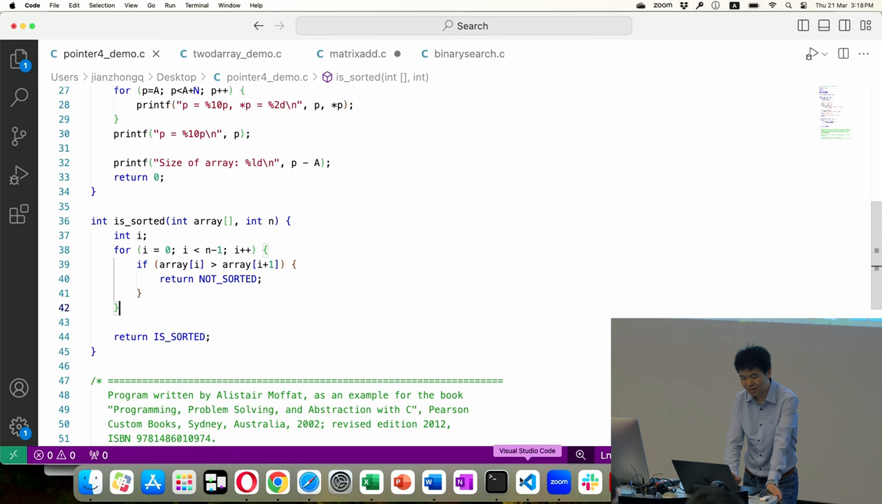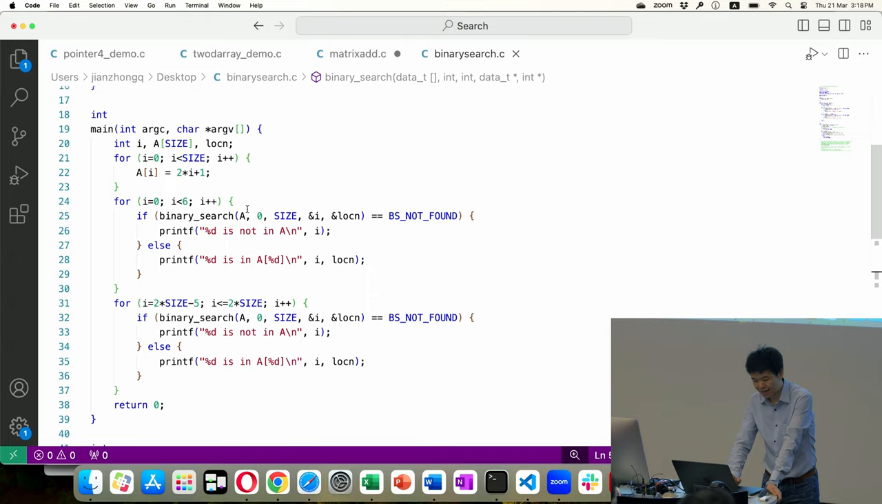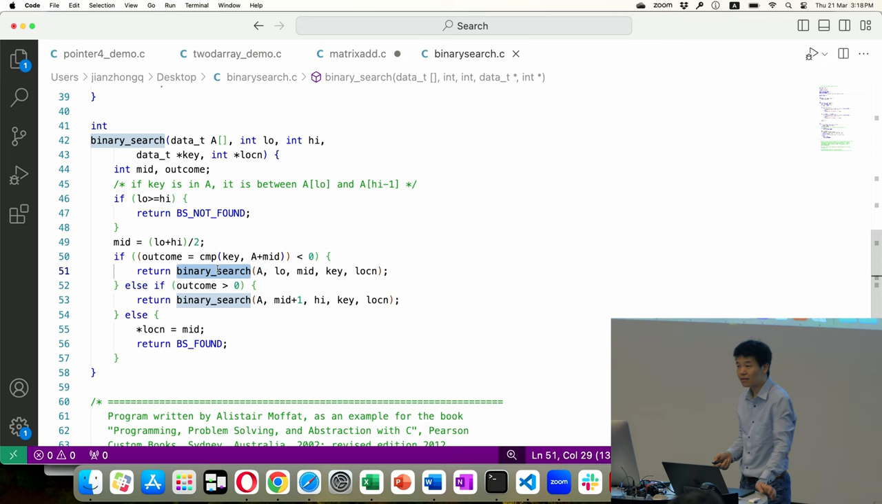Let me show you the binary search code. This is actually the iterative solution, and there's also a recursive implementation. This is the recursive implementation. In the pseudocode, it shows you an iterative implementation. This is a recursive implementation, which would be more natural to talk about. So let's see how binary search works.